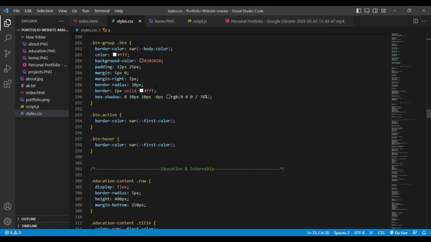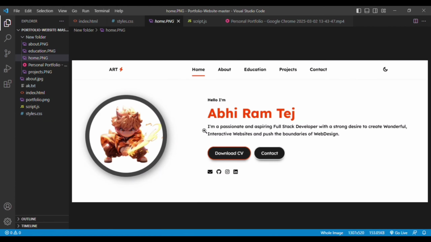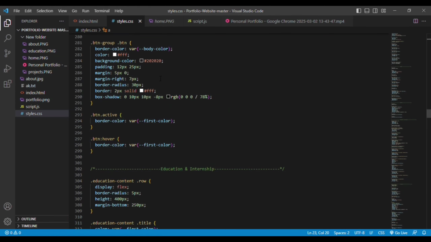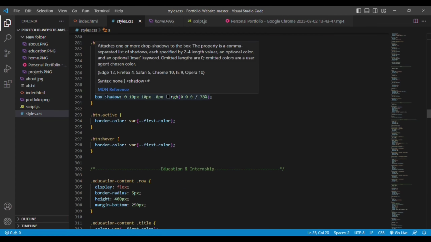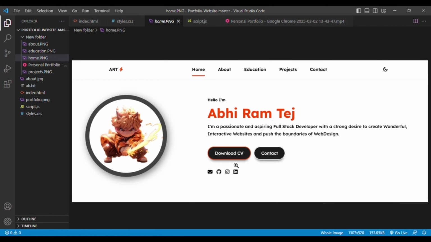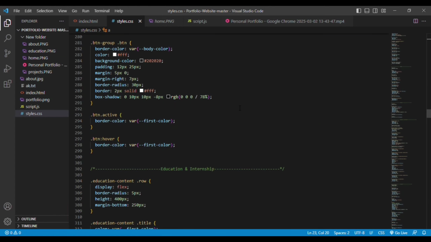Padding, margin right, and border radius is 30 pixel. So you can see a curve at both edges. That curve is done by using border radius. And we have box shadow effect. You can see the box shadow effect below the buttons. You can see that shaded effect is done by using box shadow.